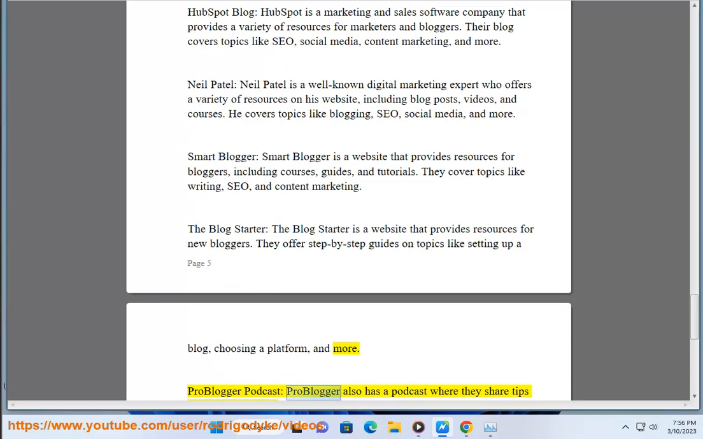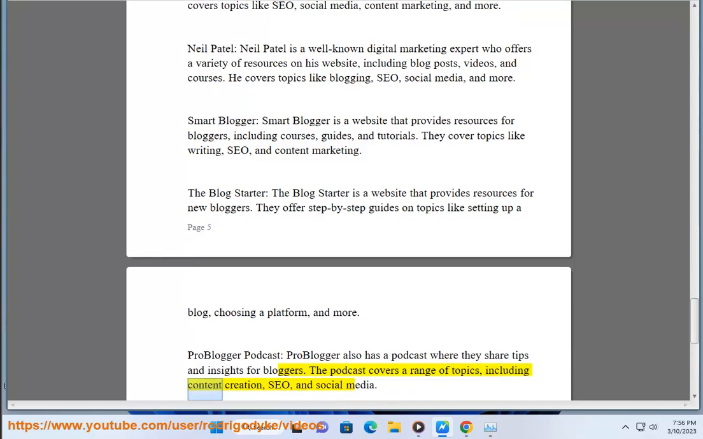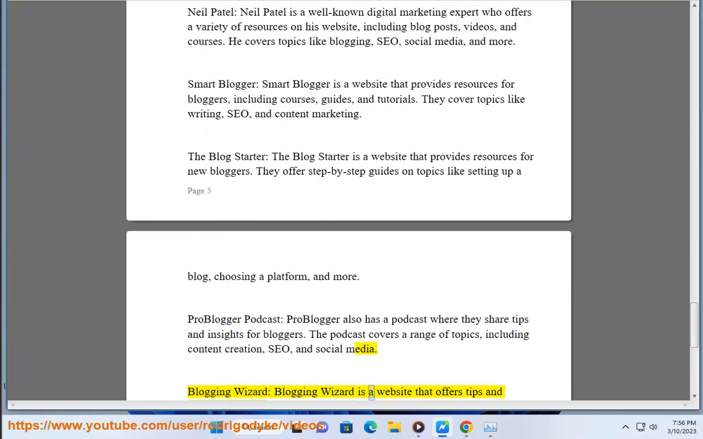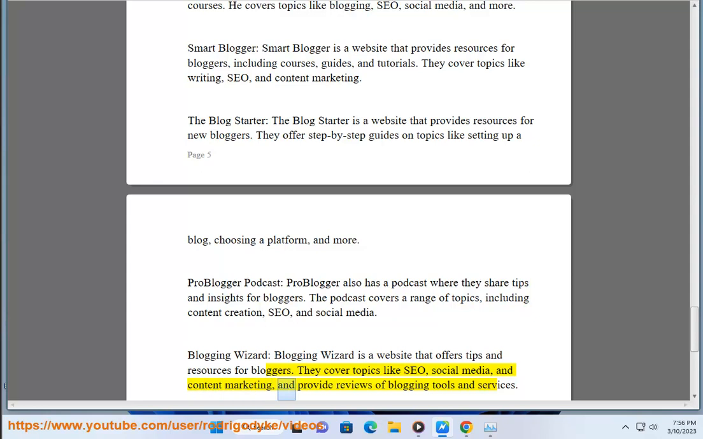ProBlogger Podcast. ProBlogger also has a podcast where they share tips and insights for bloggers. The podcast covers a range of topics, including content creation, SEO, and social media. Blogging Wizard. Blogging Wizard is a website that offers tips and resources for bloggers. They cover topics like SEO, social media, and content marketing, and provide reviews of blogging tools and services.